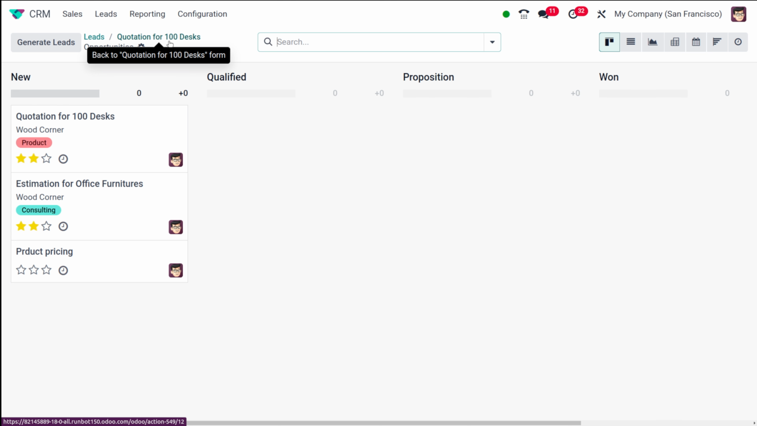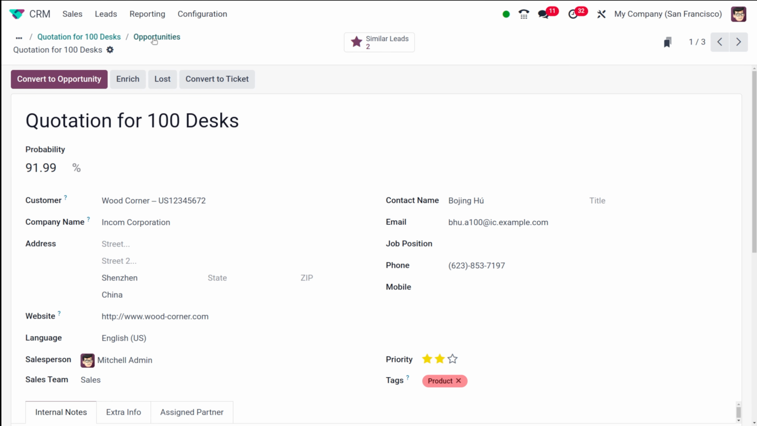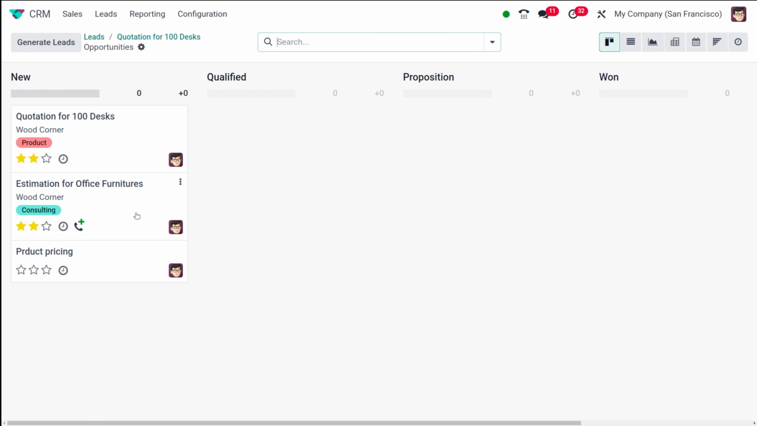Before merging, it's crucial to confirm if these records truly are duplicates. To do this, from the lead or opportunity detail form, you can click on the similar leads button. I've already clicked on the similar leads, so these are the similar leads. This opens a Kanban view displaying only the similar leads or opportunities Odoo has found. You can click on each card to view its details. This allows you to compare information like names, companies, and so on.